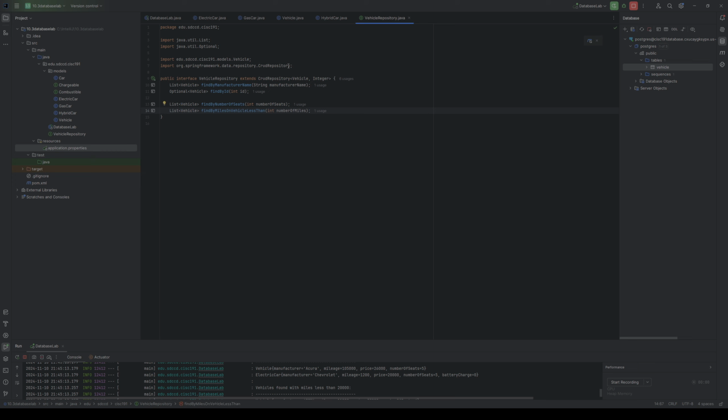Yeah, I think the professor asked if we could use CRUD repository, so we're using that here. Basically, the vehicle repository extends CRUD repository, and then we're passing our own vehicle and then integer. So I guess in this case it's the ID.